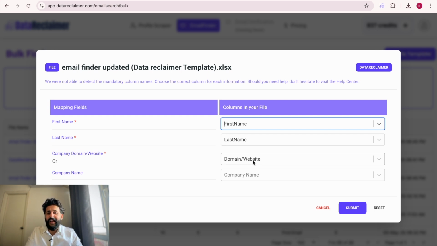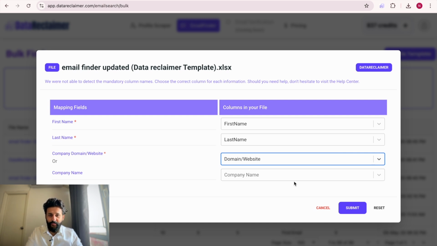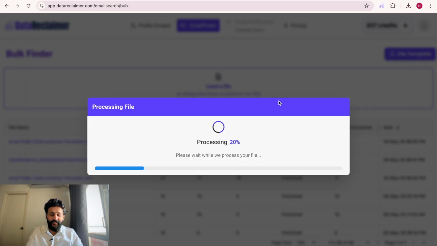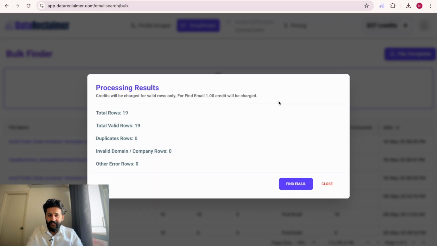If your file has the company name, the domain field will be automatically grayed out. So here you can see that the company name is grayed out at the moment. Now I'll click submit and the system begins processing. It will show you how many rows are valid and how many rows are invalid. In this case, I see 19 valid rows.